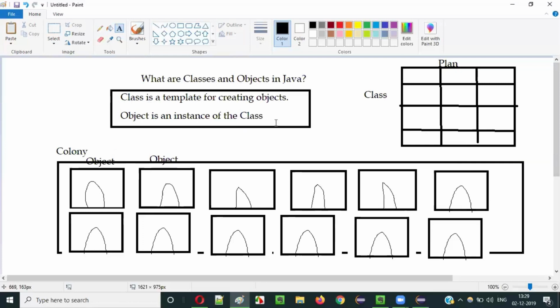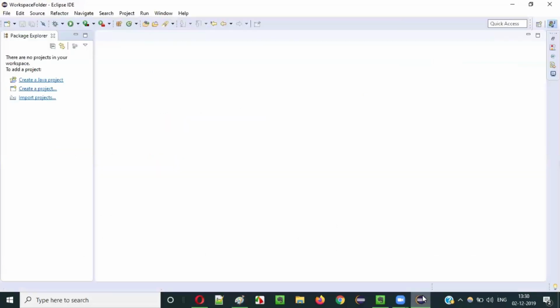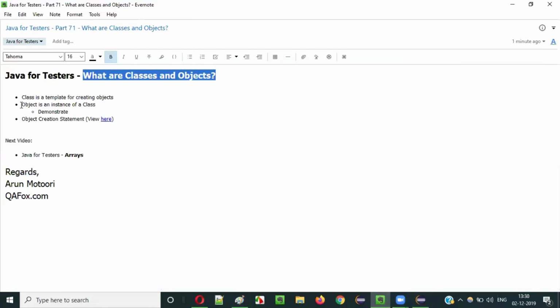An object is an instance of the class. This house is a byproduct of this plan, such kind of thing. So a class is a template for creating objects, whereas an object is an instance of the class. This kind of relation we have in Java. Now since you understood what is a class and what is an object at a high level, let's move on with the next things, where I would like to demonstrate practically.